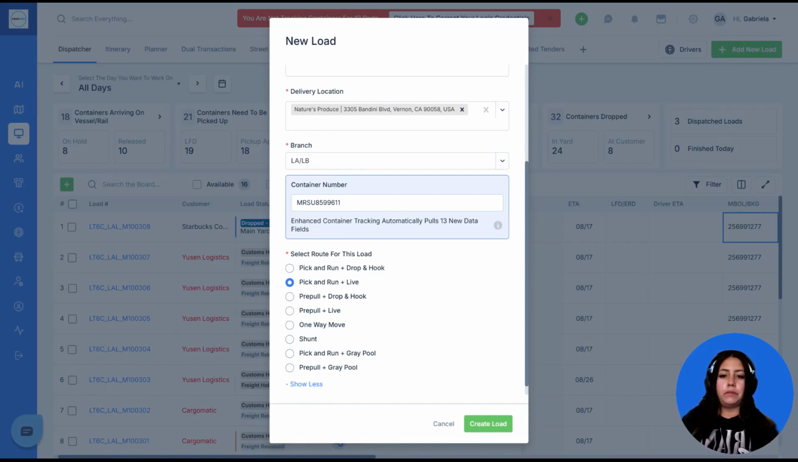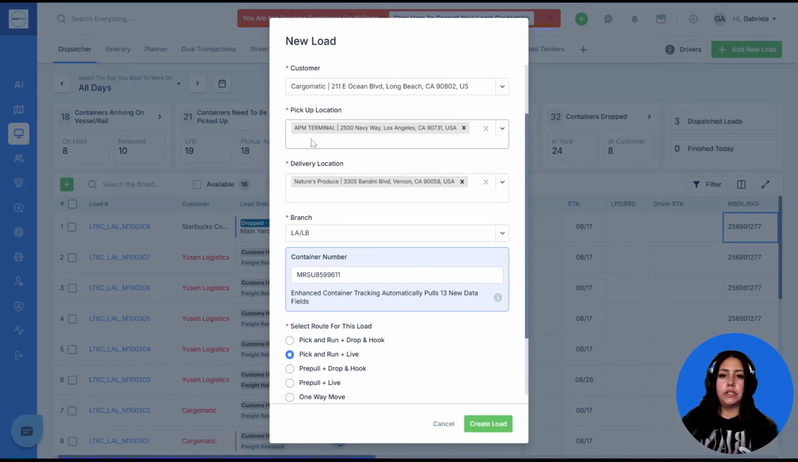What a pick and run means in PortPro just means that you will send a driver to pick up at the pickup location and then run that container directly to the delivery location. Once that driver arrives to the delivery location, they will either drop and hook or live unload.